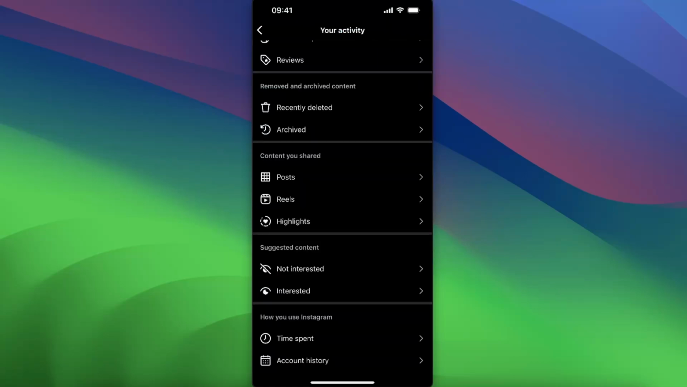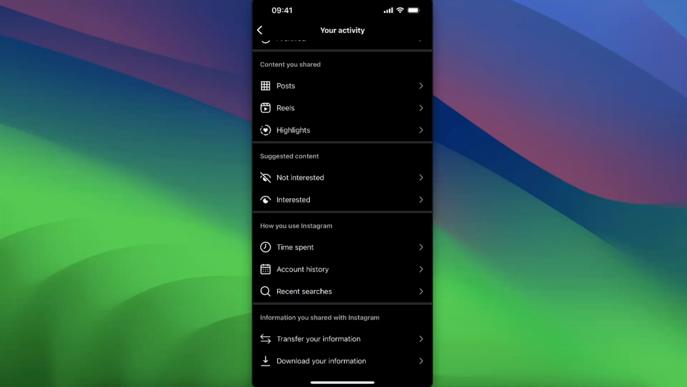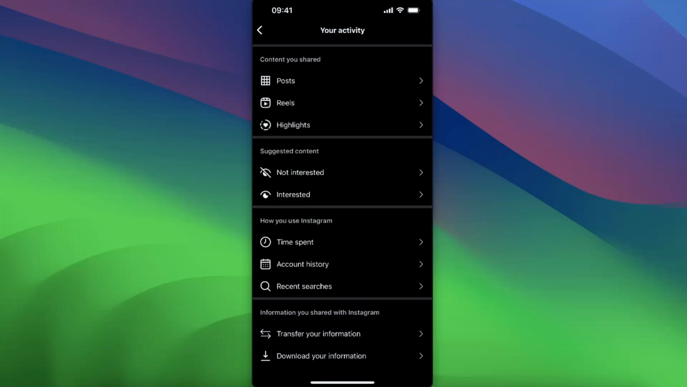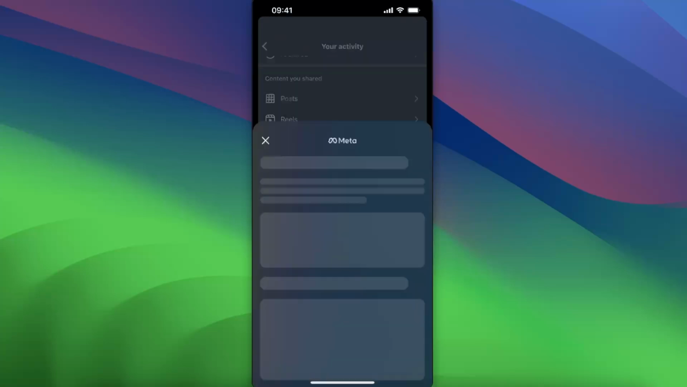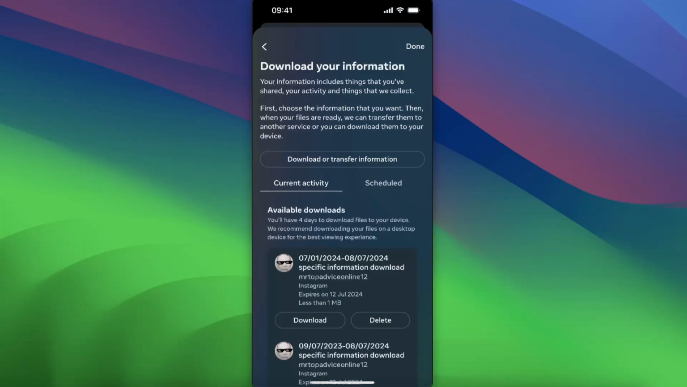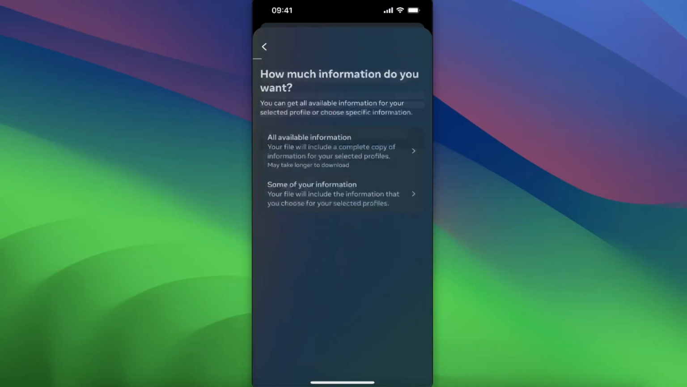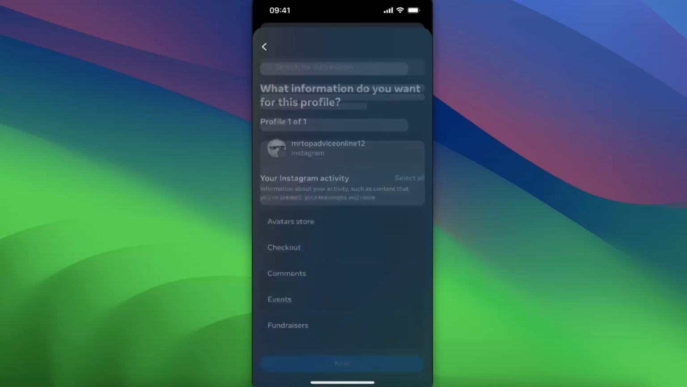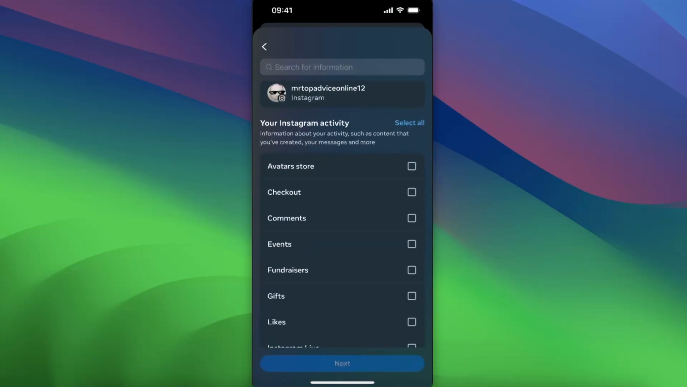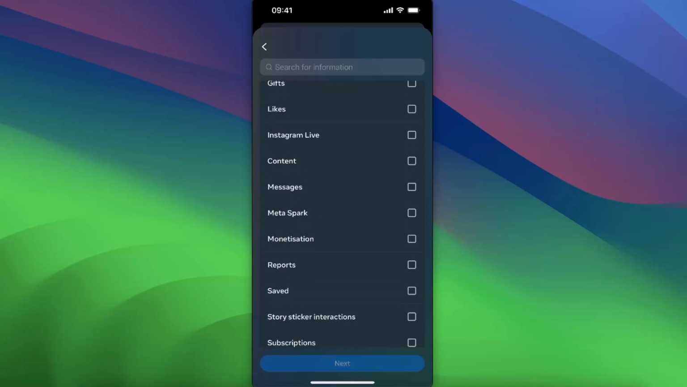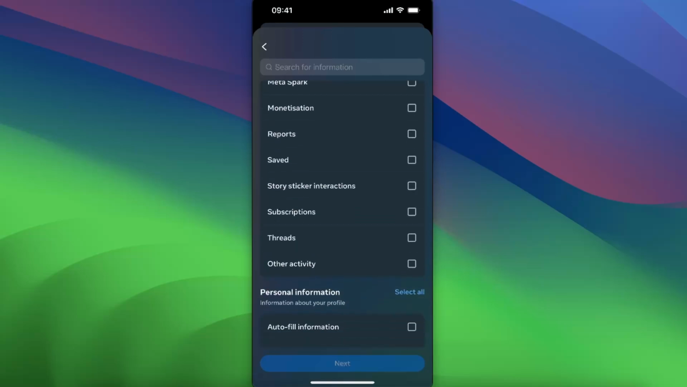Now, another thing you want to do is go ahead to the bottom here of your activity, click download your information. From here, you want to go ahead and download or transfer information, some information, and now you will choose what you actually need. So, for example, let's look at it if they have it.